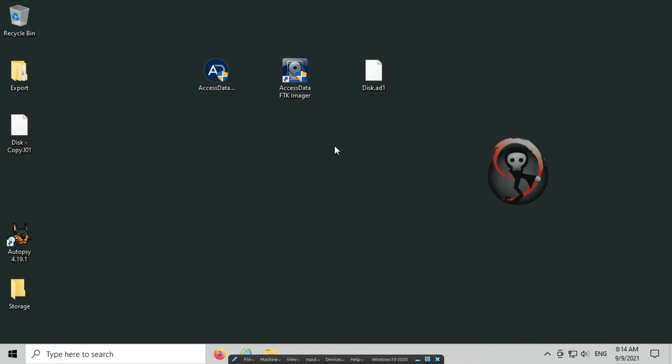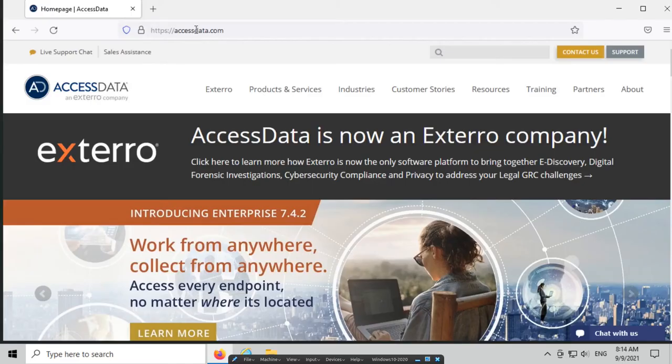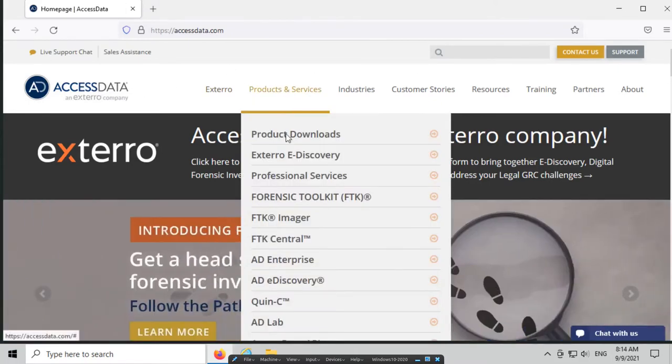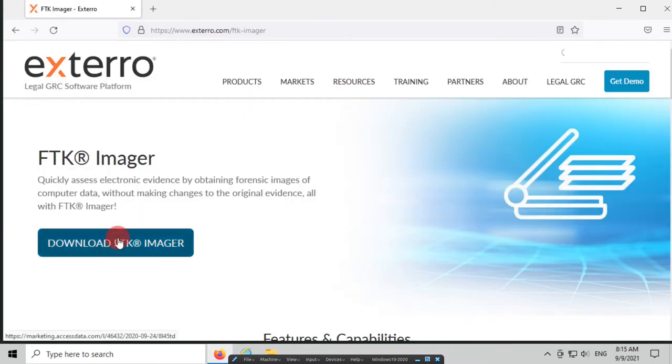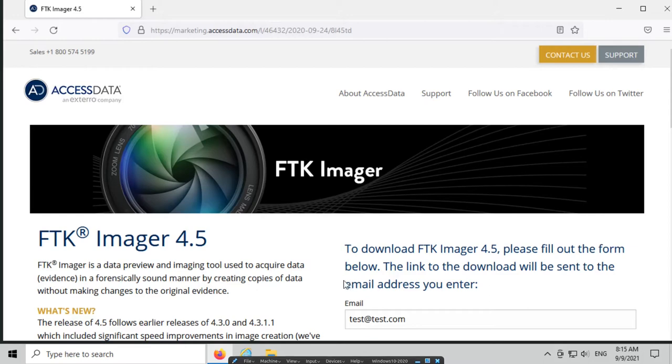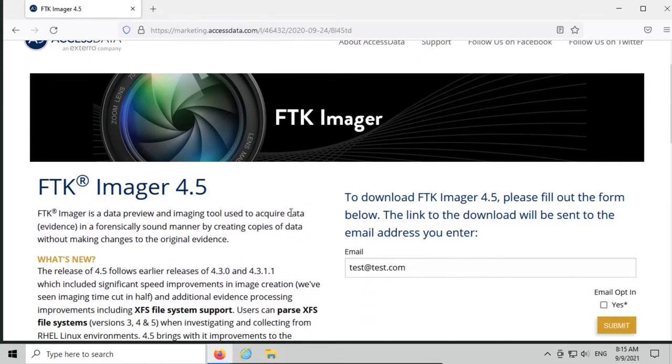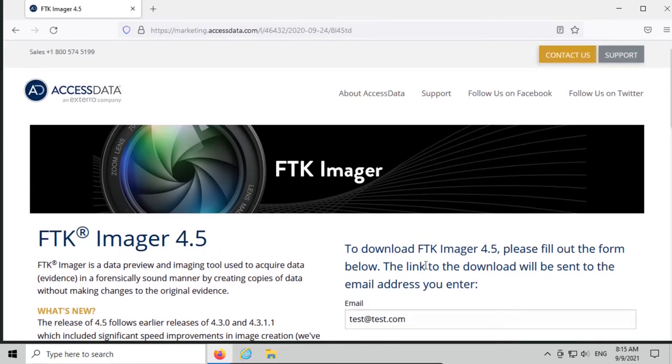So FTK Imager is freely available. So let's go ahead and download that first. So first we go to accessdata.com, and Exterro has recently bought AccessData, so they've changed things around a little bit. Go to Products and Services. You'll find the FTK Imager link by itself. Click Download FTK Imager. They'll ask for your email and some other information about you, but once you put that in, then you do get access to the FTK Imager download.